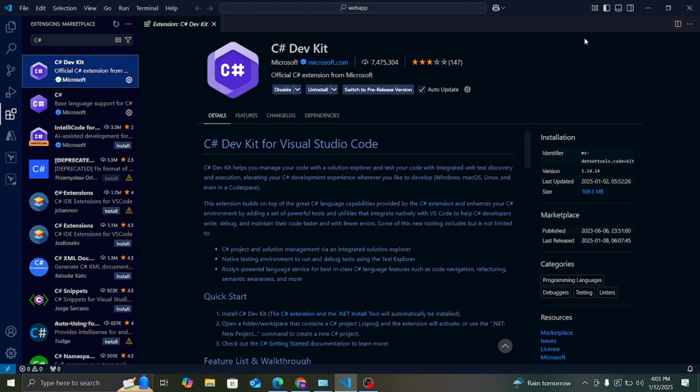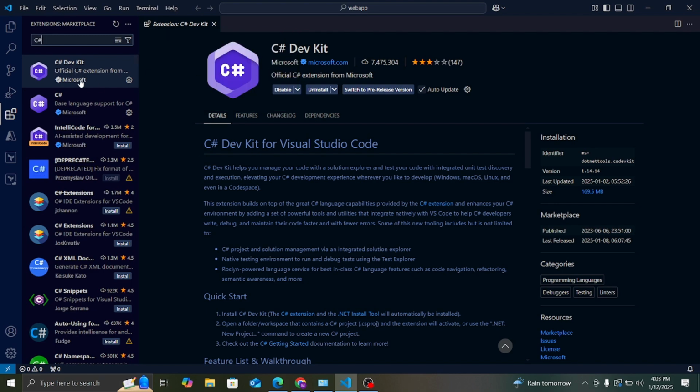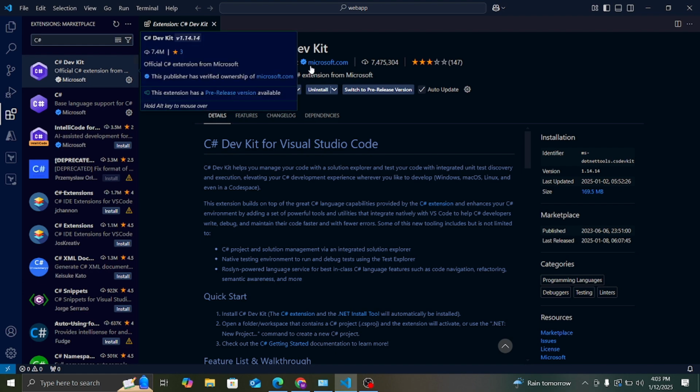Before going to the tutorial, you should have achieved some prerequisites, right? You should have downloaded Visual Studio Code, the VS Code, from the internet. I'm not going to show you how to download and install it. From Visual Studio Code, you have to go to the extensions section, select C#, and install the C# Dev Kit package, right? You have to install this one.